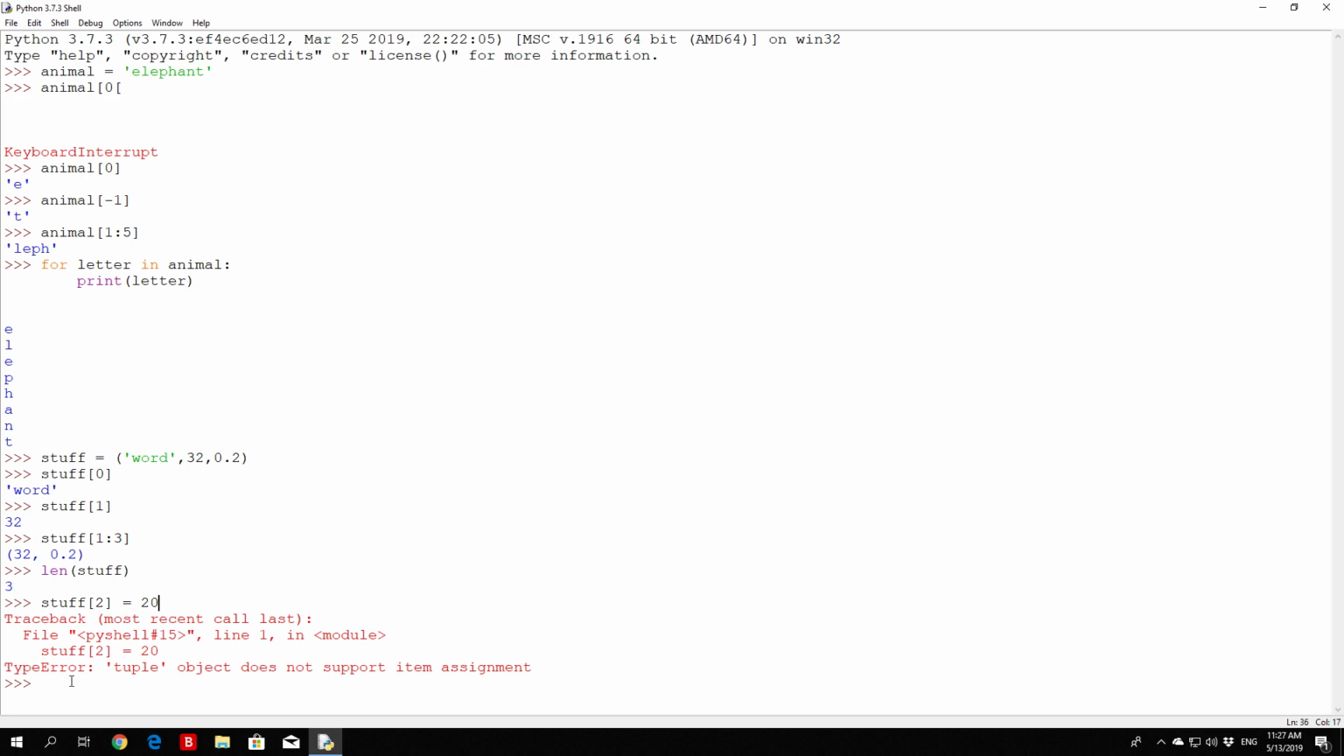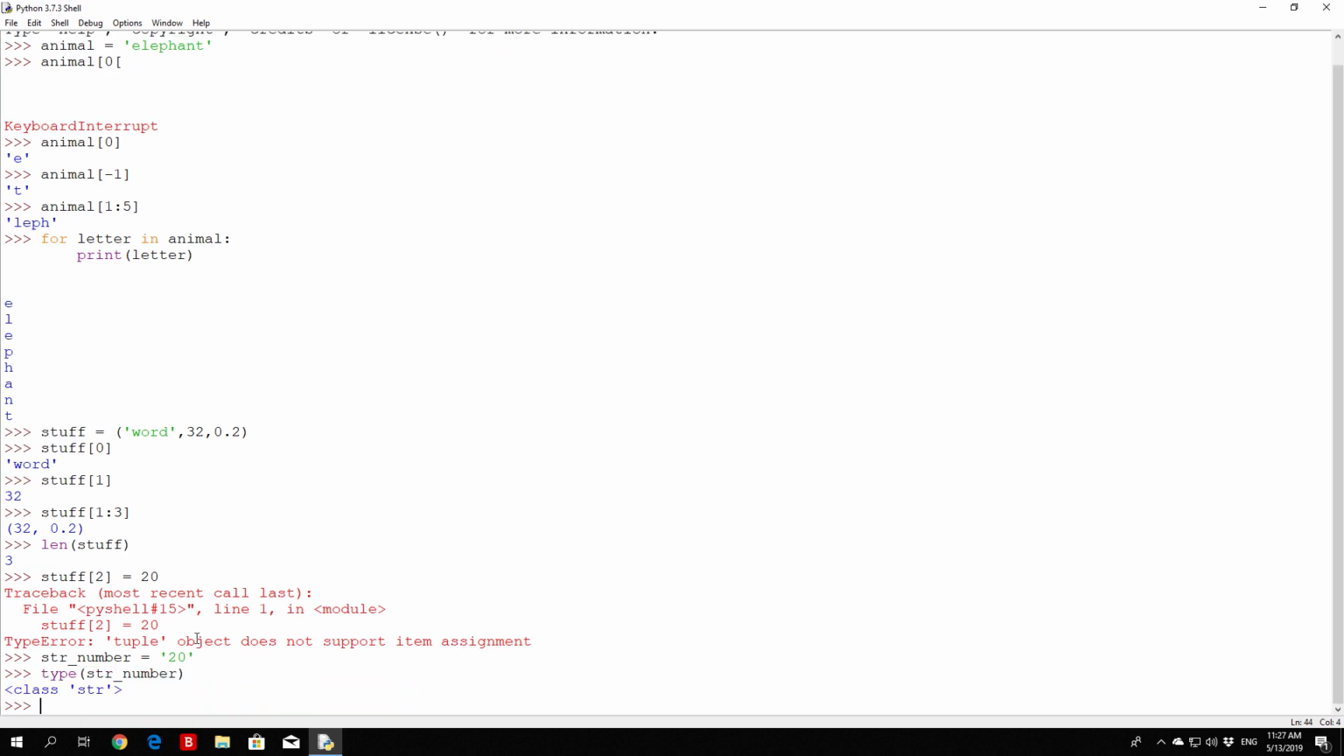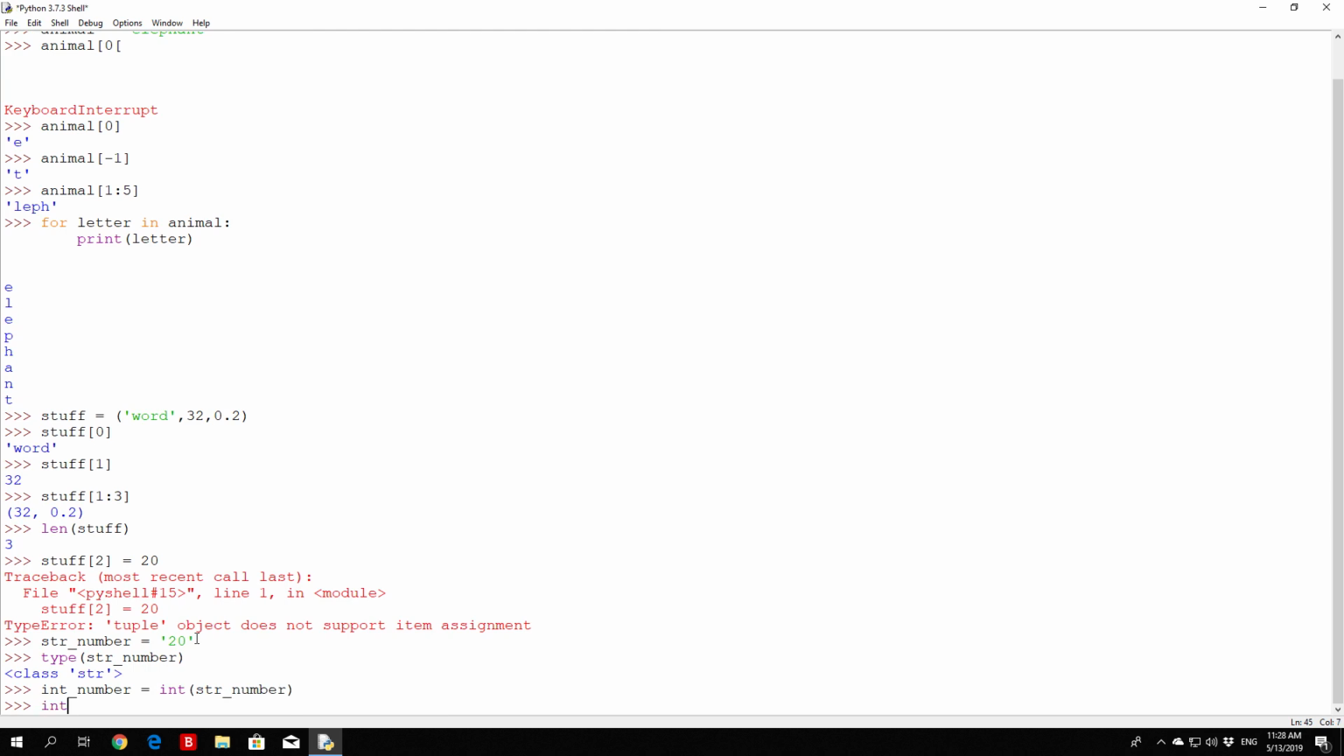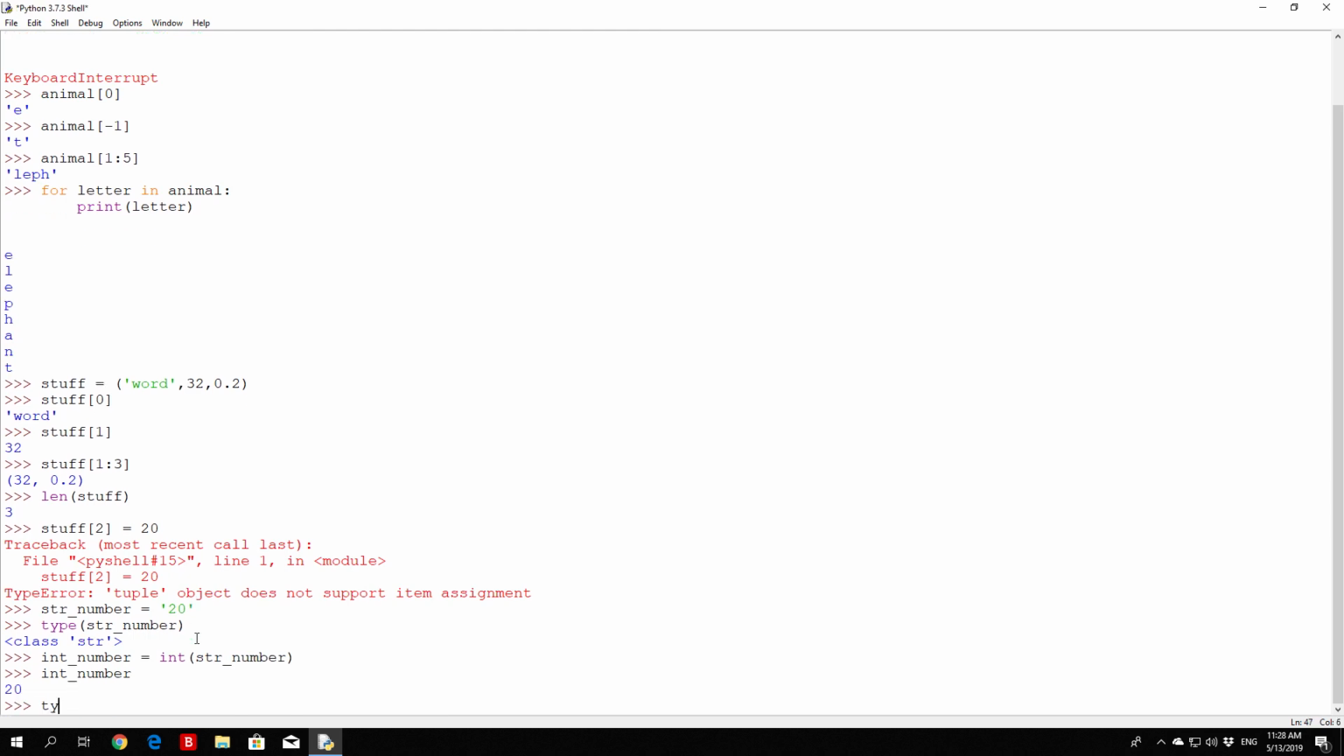So if you remember, for example, if we have a string number equal to 20 between the single quotes, which is a string, and you just type type of string underscore number, it is not an integer, so don't confuse it. If you wanted to make it an integer, you can do something like this: integer number will be equal to the int function, and then in between the brackets you specify string number. And therefore int underscore number will be an integer, as you can see right here.